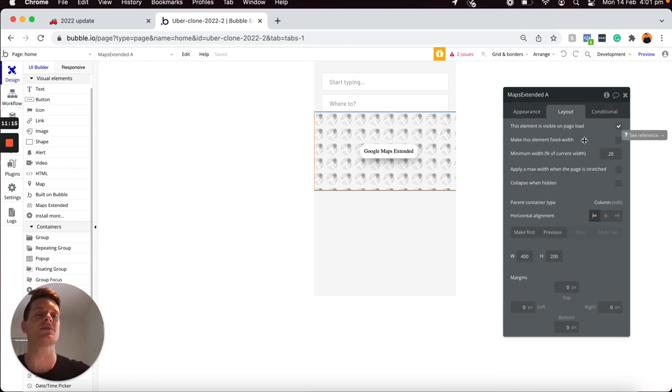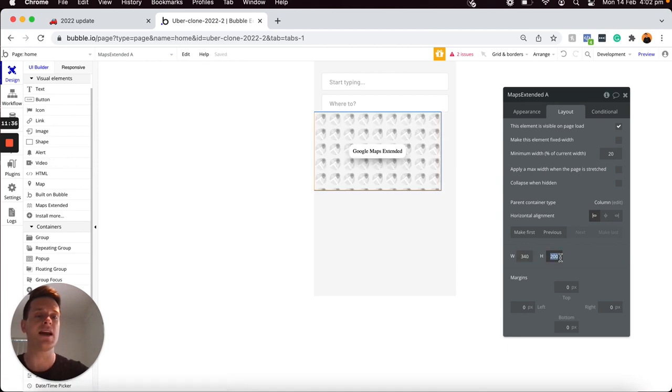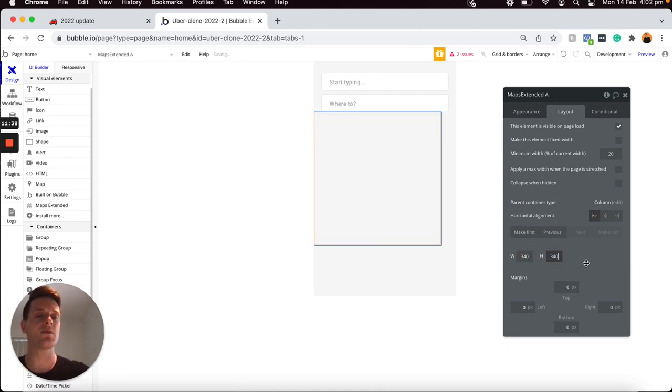And unfortunately, at this point in time, you don't have the ability to change the custom width and height of plugin elements like we do with the new responsive engine on any other element on the page. So what I'm going to do is just manually configure the width of this element to be 340 pixels and then the height to be 340 pixels.